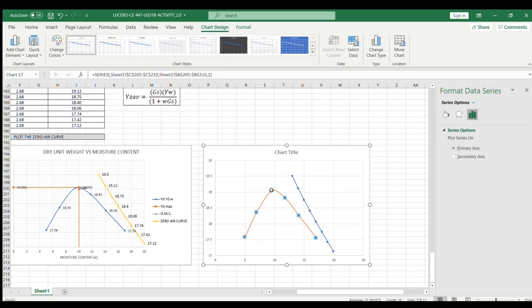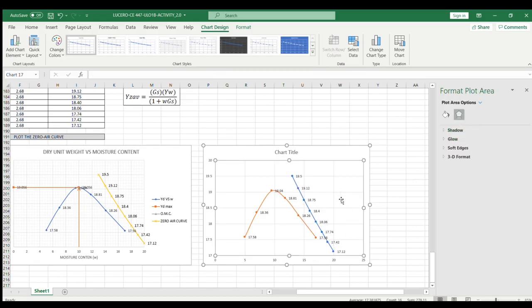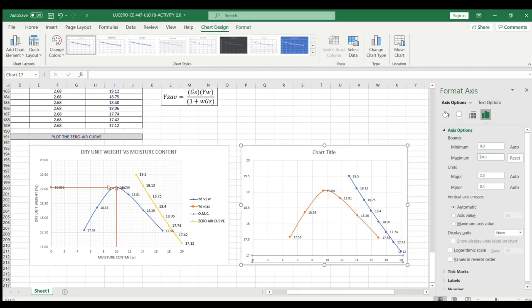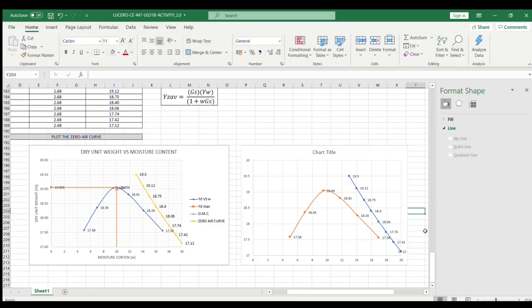So just click that, then right click, add data labels. Also here, right click, then add data labels. So you can change the maximum bounds here. Let's change that to 20, just like this one. And for the Y values, also 20.